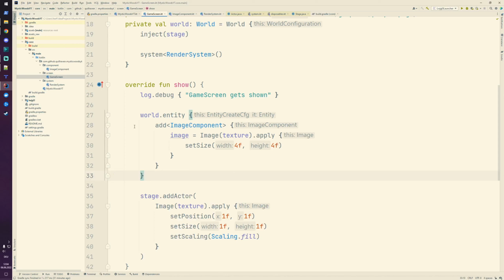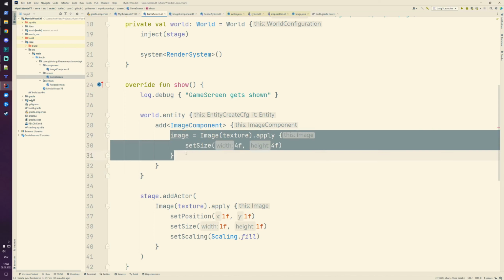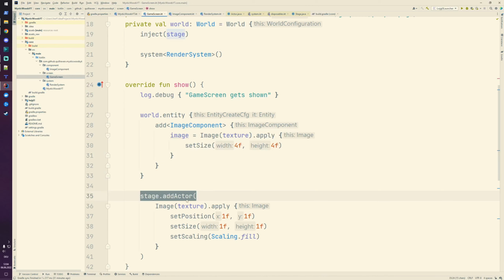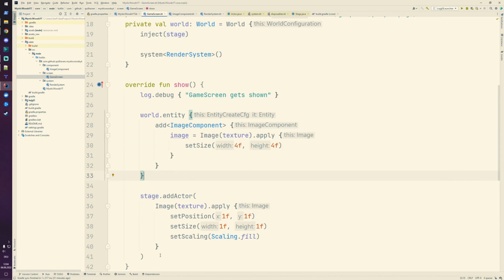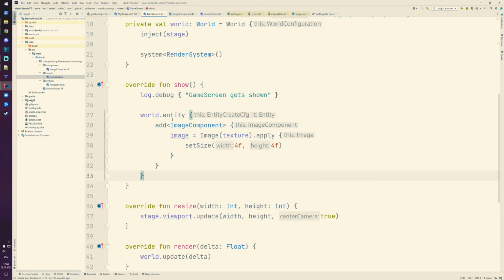So we create an entity, we also create the image actor, but what we are missing is that we don't add this image actor yet to the stage. We could do that in here, but that is not really great, because then we would need to consider that for every entity creation block, we would add the image directly. So we want to do that in a more generic way.